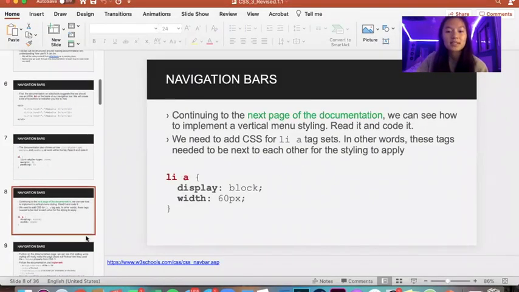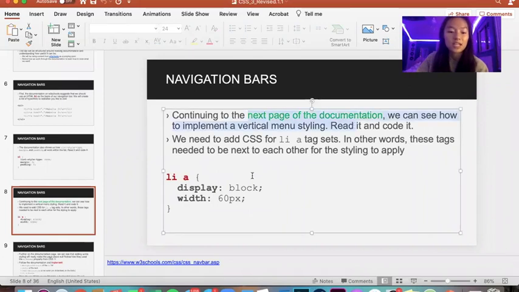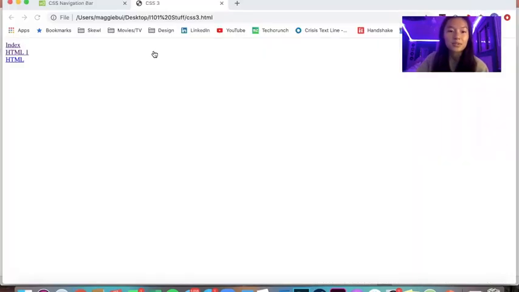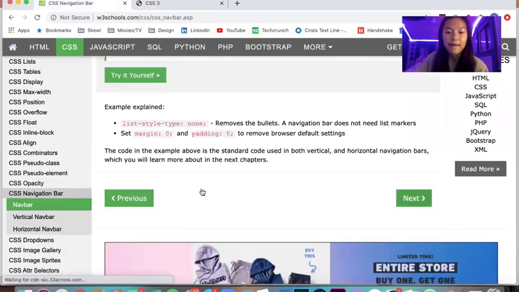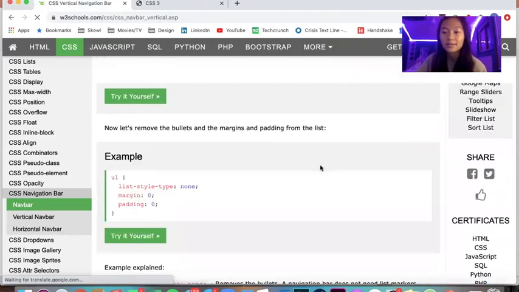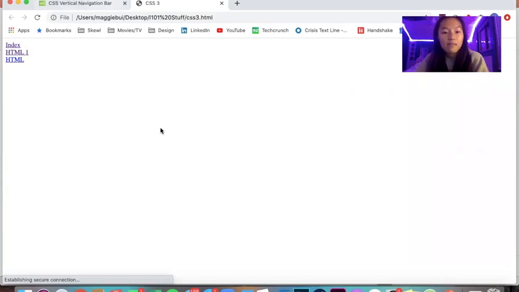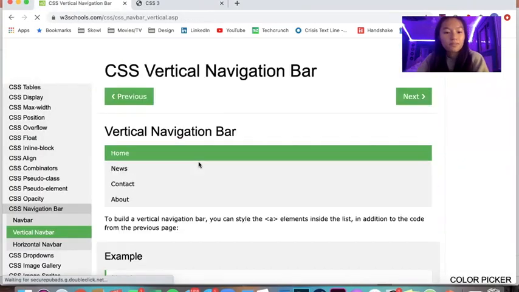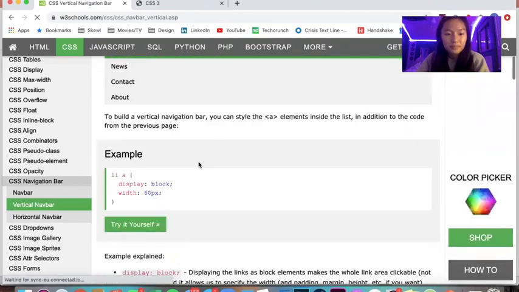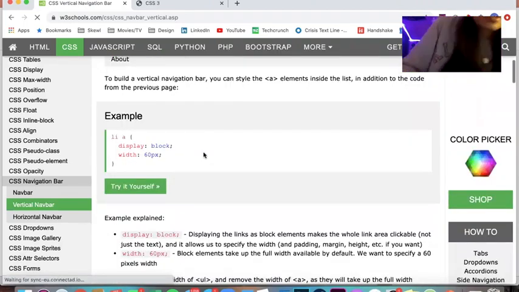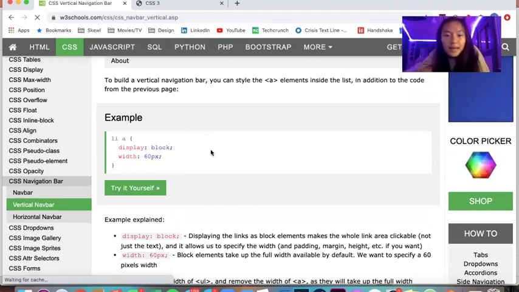So as the slide states, when you go to the next page of the documentation in our W3Schools page right here, it'll tell you what you'll need to do next. In a hot second, of course, because my Wi-Fi sucks. All right, here. Yeah, so the next thing we'll be doing is to edit the anchor tag elements within that list.